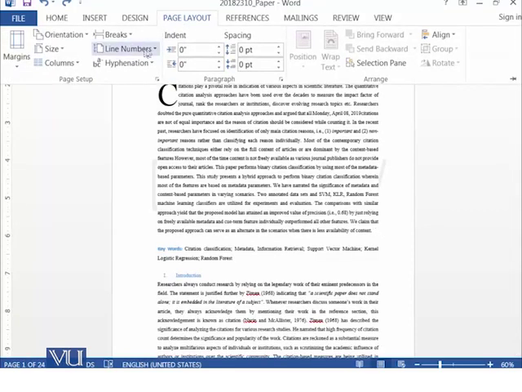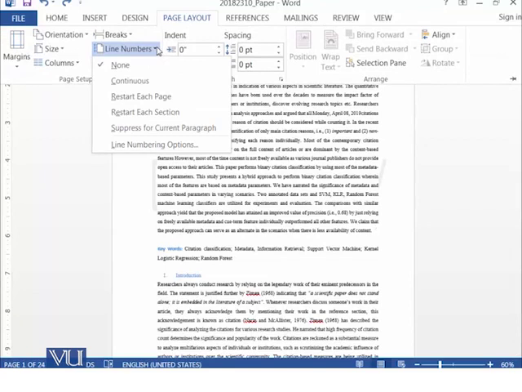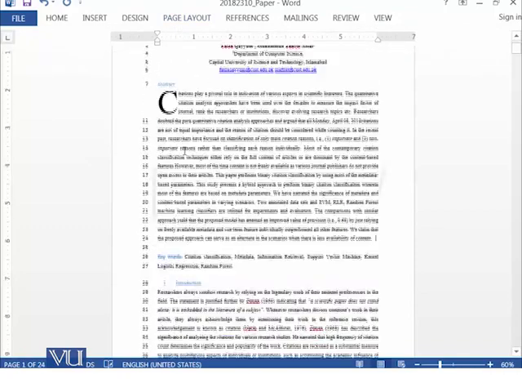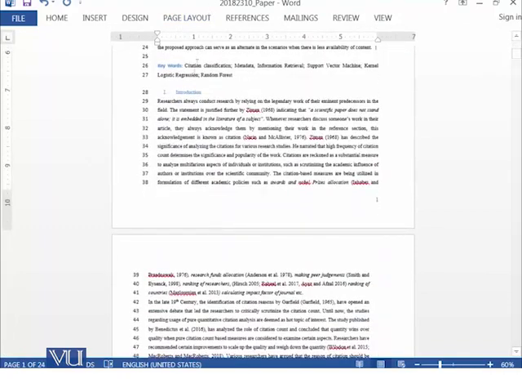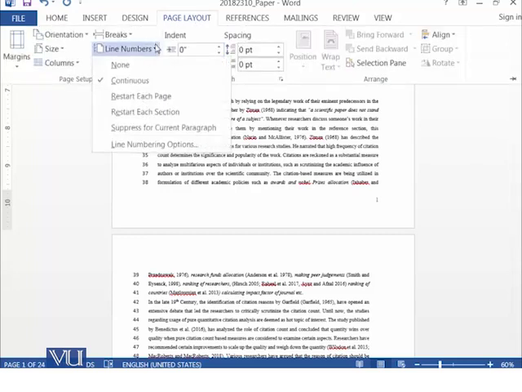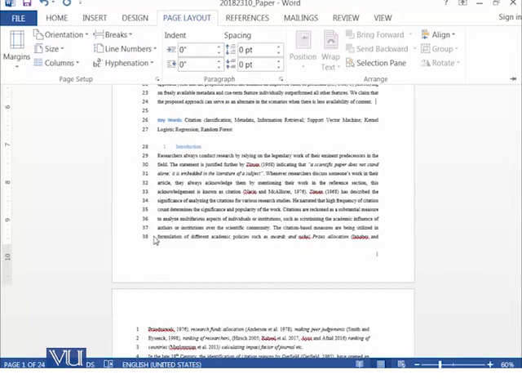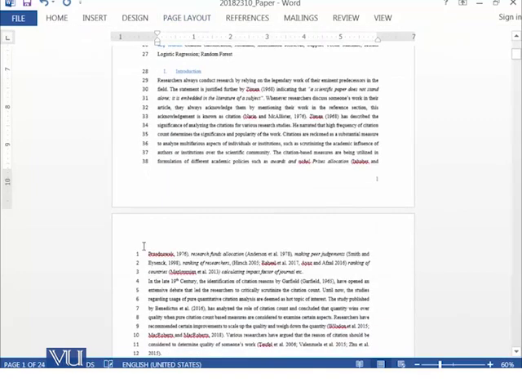Then we have line numbers. We can add line numbers. So for example, you can say we need continuous line numbers. So on a page we will have a continuous line number which is showing, and from 38 it will go to 39, etc. So if we say no, we do not need continuous, we want to restart it at each page, then in the next page it will again start from 1.